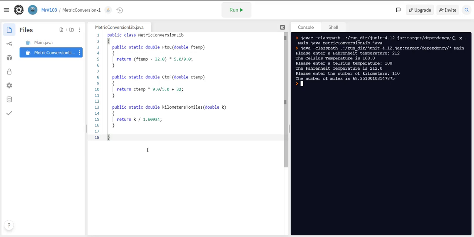All right. But how do you go back the other way then, you might ask? Well, it's actually pretty simple. You just copy what you have and then just turn things around. So instead of kilometers to miles, you say miles to kilometers.